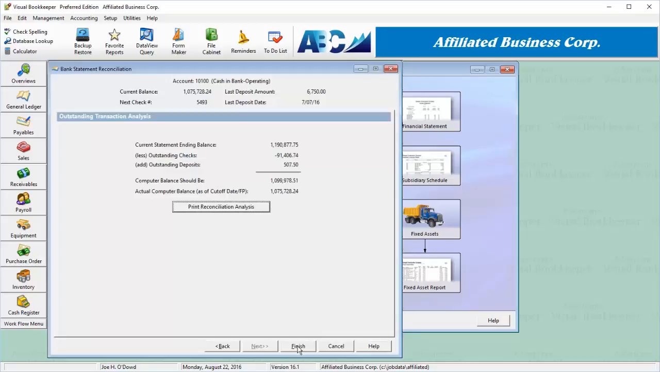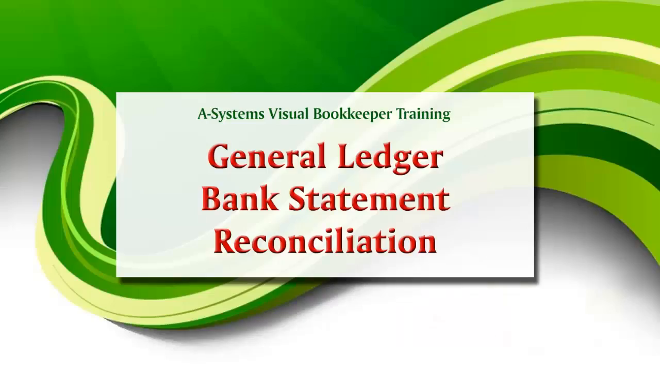Click the Finish button, and all the transactions we have marked in this session will be permanently set to a cleared status. The system will then be ready for next month's reconciliation process. This ends this training session on bank statement reconciliation.